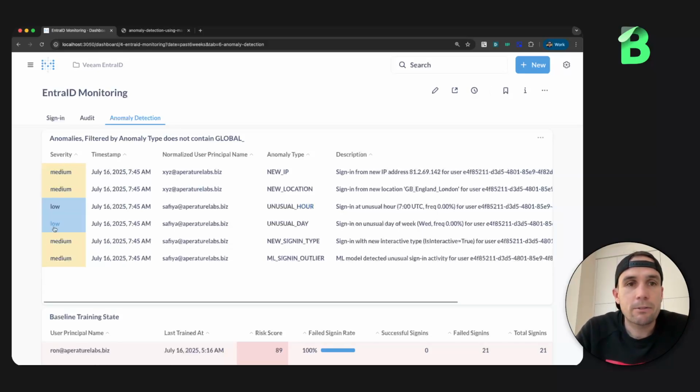The severity on the left is actually determined by the program itself. So you as an organization within the script can actually determine, is a new IP actually a medium, or is it a low, or is it something that you just aren't going to track because your users are always moving between IP addresses. So that's largely how it works.